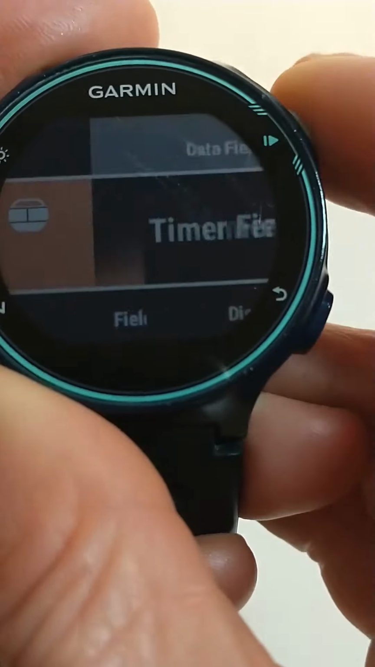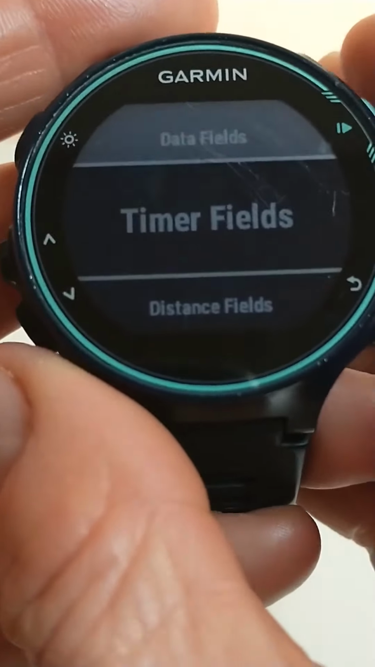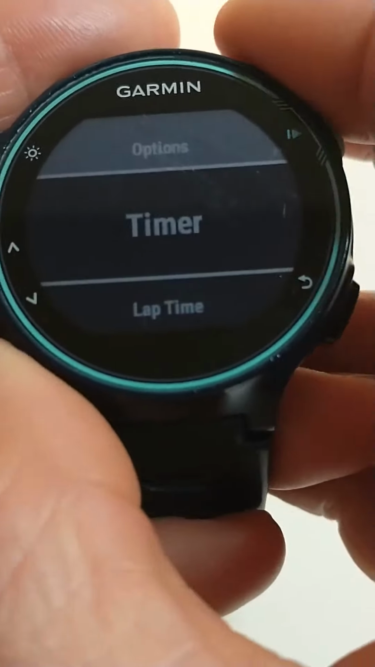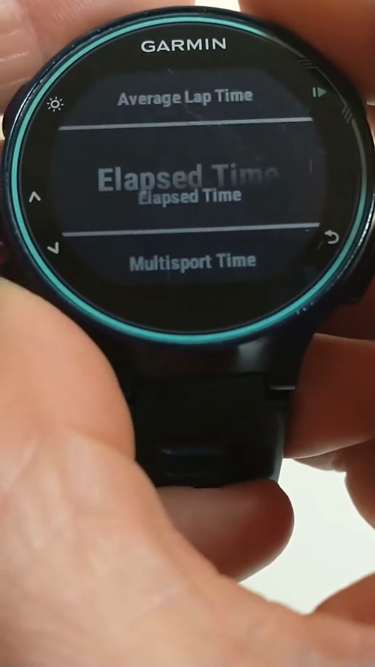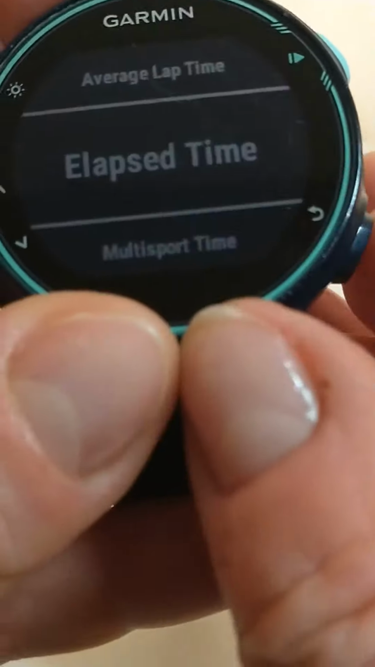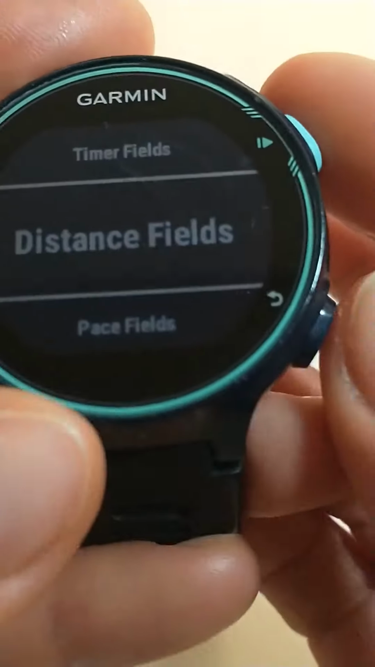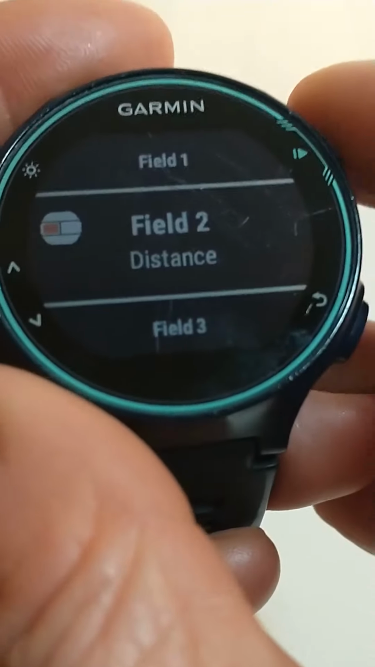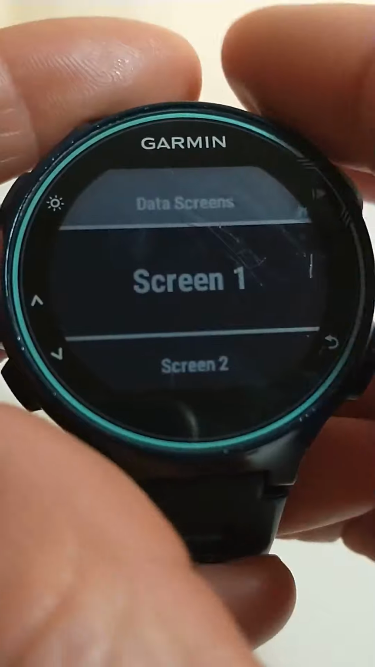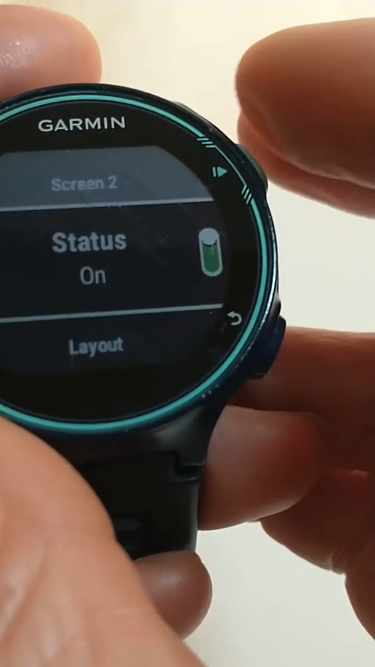So I'm going to go into field 1, which was up the top there, and I had my time in there. I could decide to change it to any of those other fields in there, elapsed time, whatever time I want. Or I could obviously change it to all the other fields that are in there. So it's up to me to set up those fields that I want, but I go through each field, changing it. That's screen 1 done, then screen 2, go in, and I can choose whether that screen is showing or not.